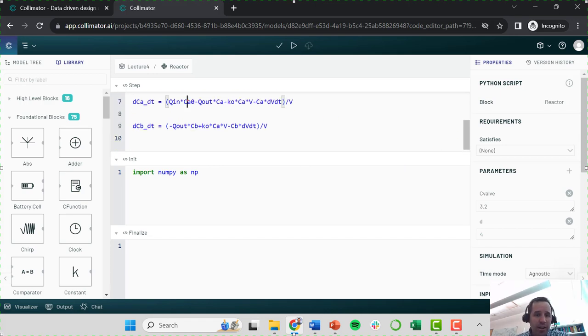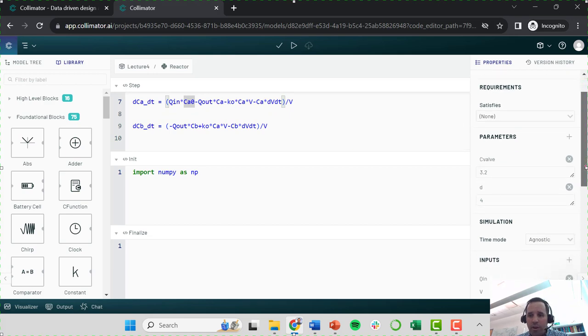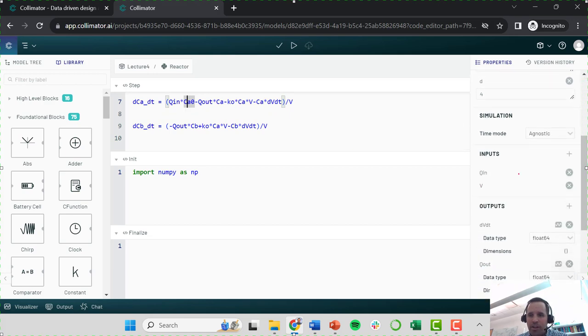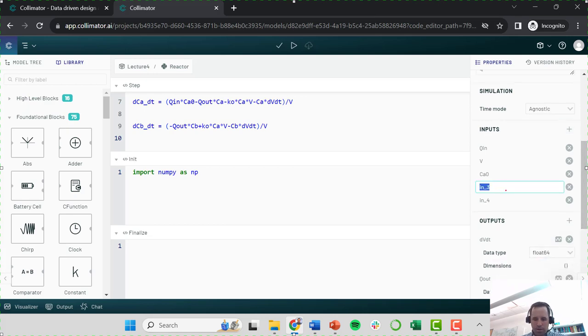So CA naught is going to be a new input that our model needs. So I'm going to go over here to my inputs, and I'm going to give this my CA zero. We're also going to need inputs for CA and CB. So I'm going to create two more inputs. Here we have CA. Here we have CB.